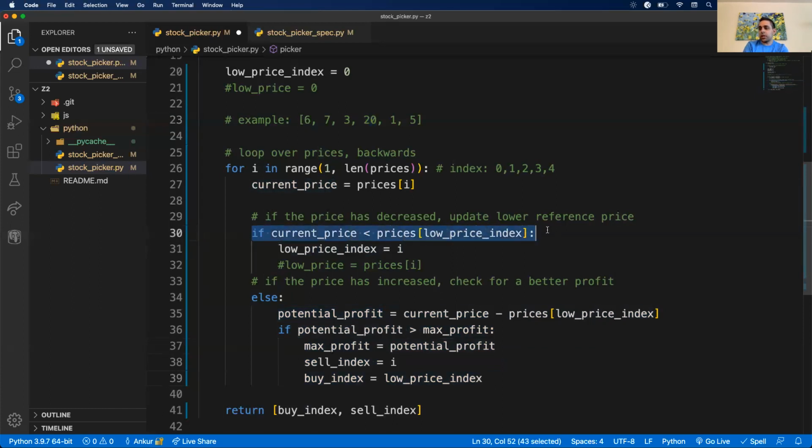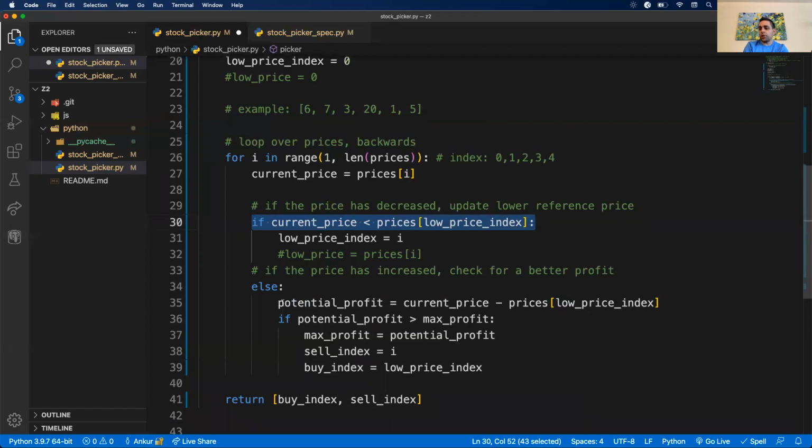20 does not hit this use case because that is not lower than our lowest low. Then we get into our else branch. So current price is 20. Keep in mind that our low price index was updated to 2 here, because that's where the 3 is sitting. So our potential profit here will be 17. We compare 17 to our old profit of $1, right? $1 from this, 17 from this. So our new profit is going to be 17. Our sell index will be where 20 is, which is index 0, 1, 2, 3. And then our low price index would be 2.